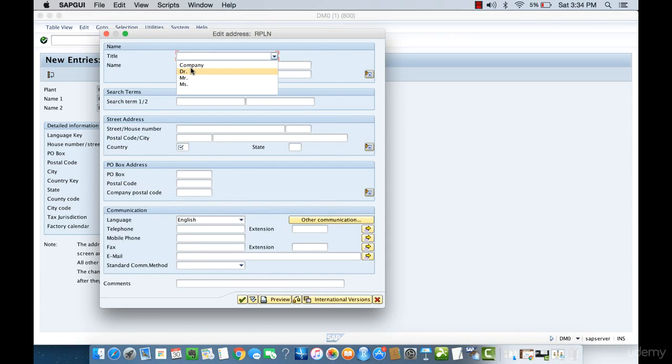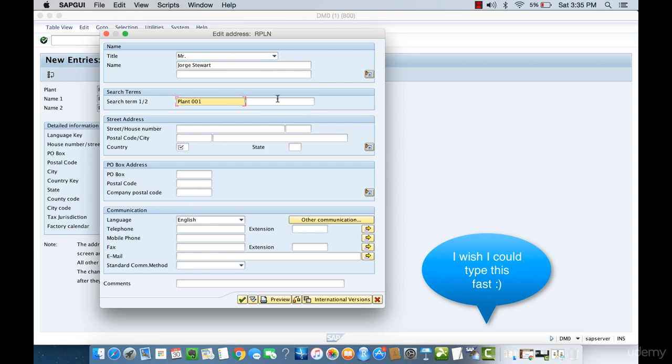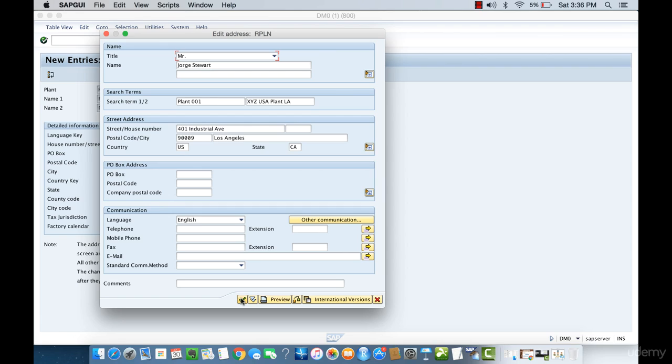Let's assign a couple of information here. And we have finished defining all the information that is required in creating this plant. This plant is located in a separate location in Los Angeles, and it's accessed by these two terms, and it's under a name Joel Stewart. That is going to be the manager who's managing our plant.